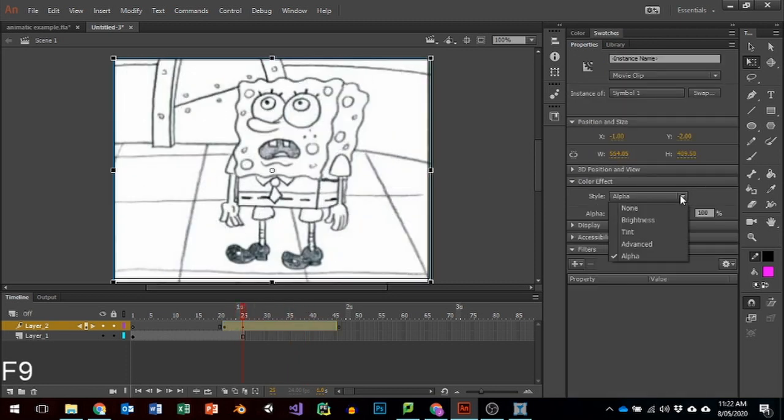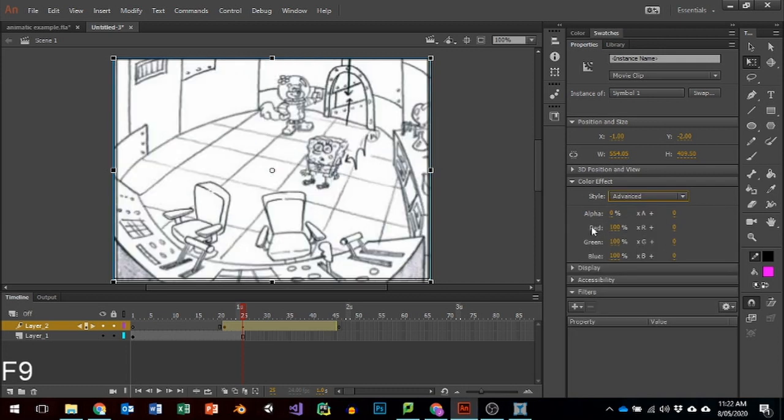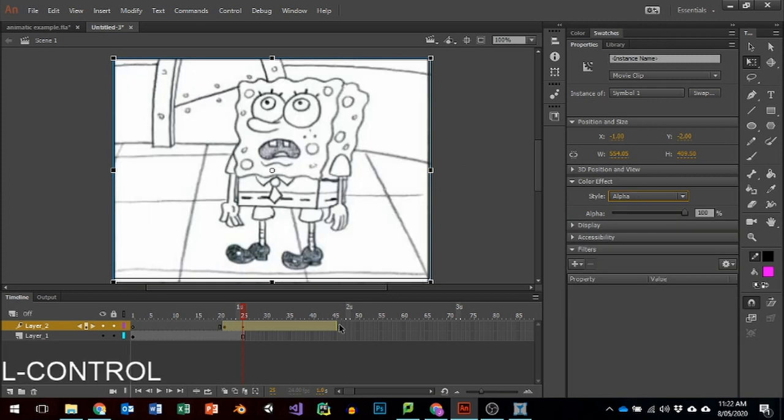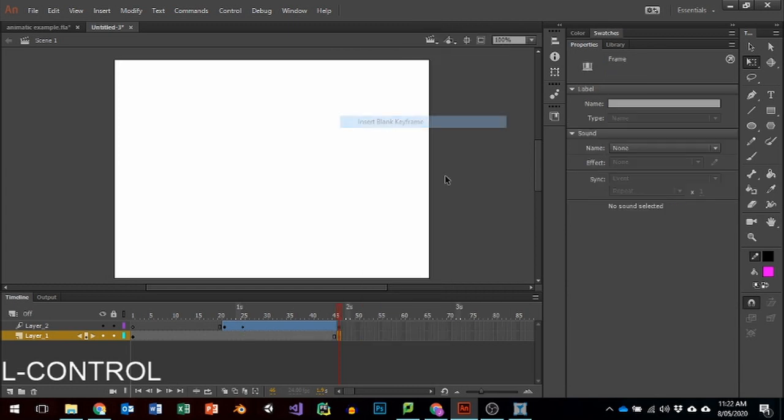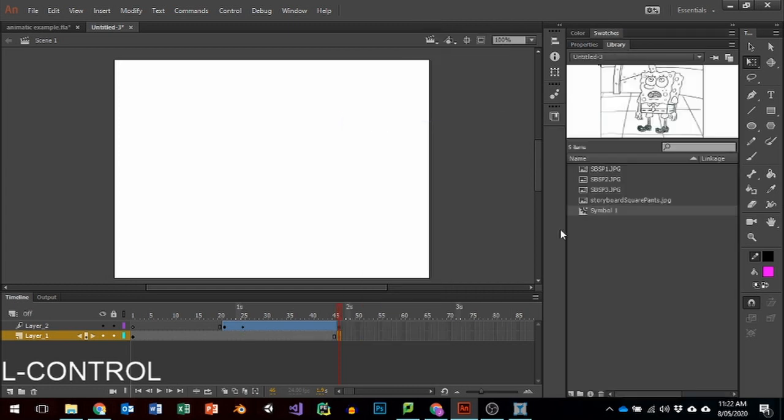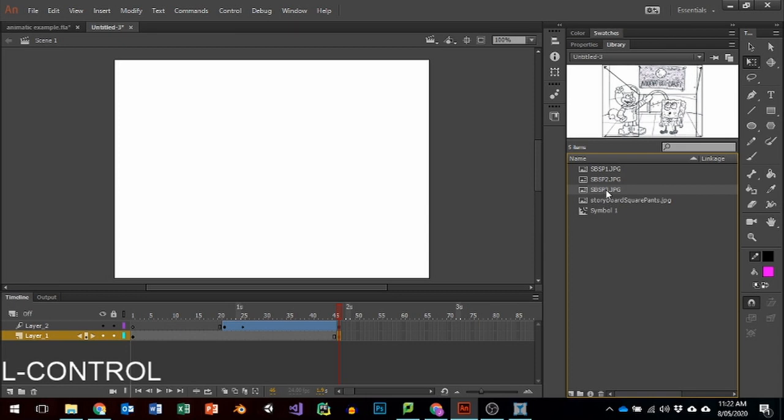This whole area, you can also change brightness, tint, and there's other advanced functions, which yep, that looks like everything. So very useful to know for this sort of stuff. The next one I'm going to do is just a straight up hard transition. So I'm going to insert a blank keyframe and grab the third part of my storyboard.